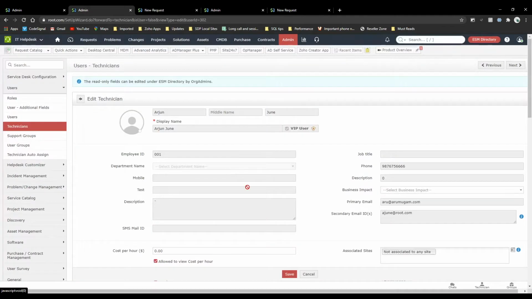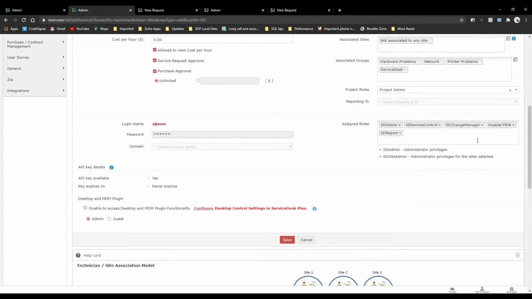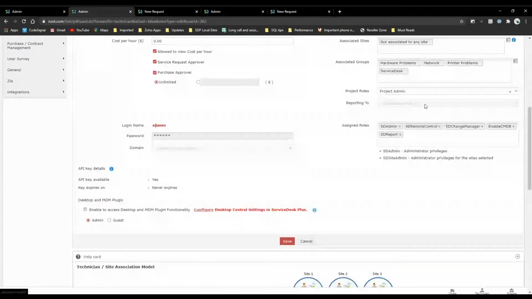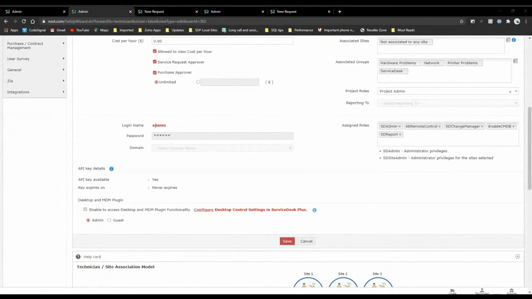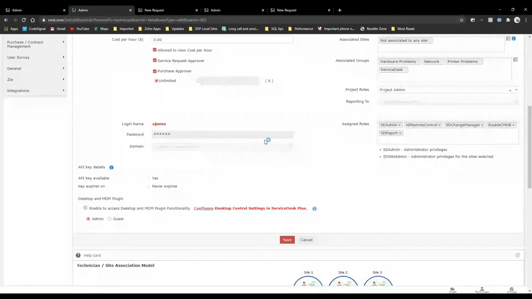Let me choose this one. So you can see that the roles are available over here. So this is where you configure the respective roles. All right.